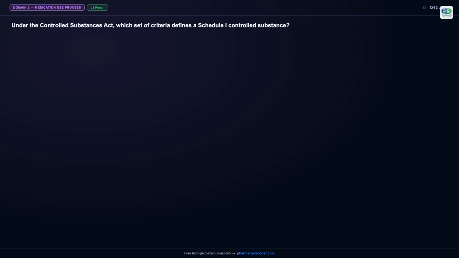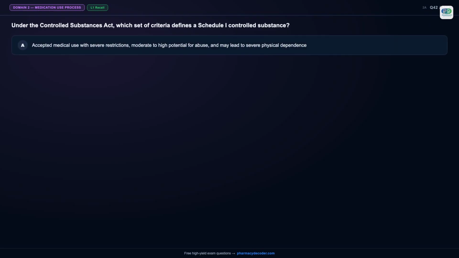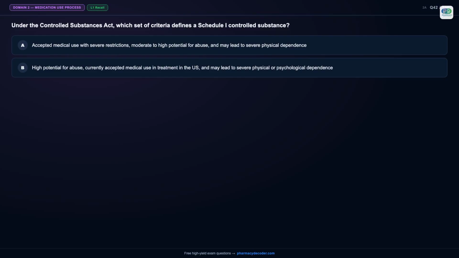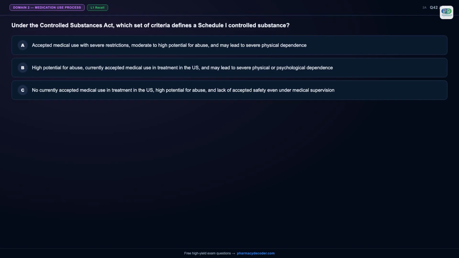Question 42. Under the Controlled Substances Act, which set of criteria defines a Schedule I controlled substance? Option A, accepted medical use with severe restrictions, moderate to high potential for abuse, and may lead to severe physical dependence. Option B, high potential for abuse, currently accepted medical use in treatment in the U.S., and may lead to severe physical or psychological dependence. Option C, no currently accepted medical use in treatment in the U.S., high potential for abuse, and lack of accepted safety even under medical supervision.